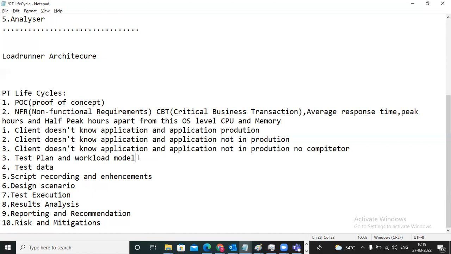So we need to mention what scenarios we have, and for each and every scenario, how many users we need to execute, what the response time of each and every transaction is, like the SLA, and what the think time and pacing are. We need to mention these in a document that is called the workload model document. So just before doing the testing, you need to prepare these documents.